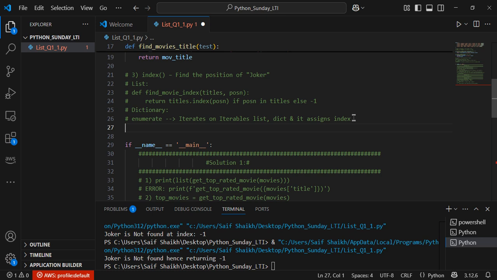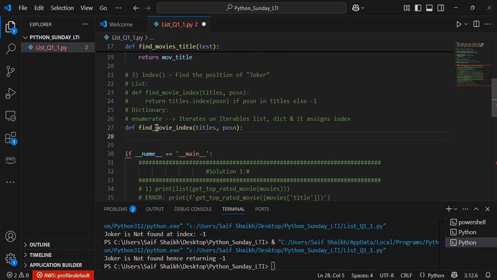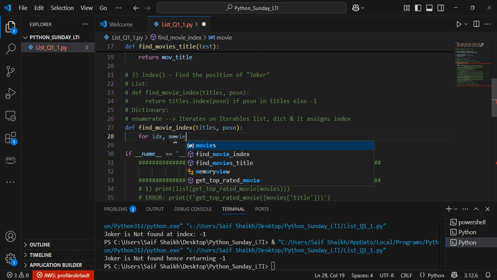Sorry for the voice. So I'm trying to create a function. I'll try to be a little faster. Let's say I'm trying to create a function. As I said, when you create the function, you can give any name of your choice, or you can give the same name also. We have just tested this. So for index and movie.